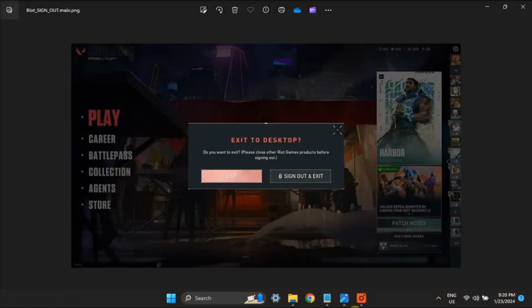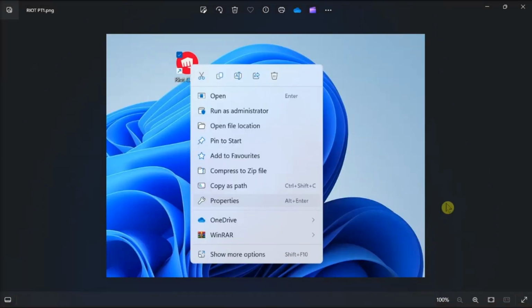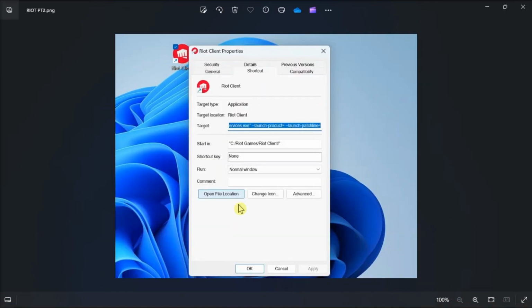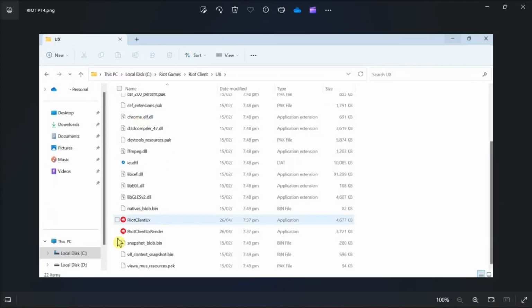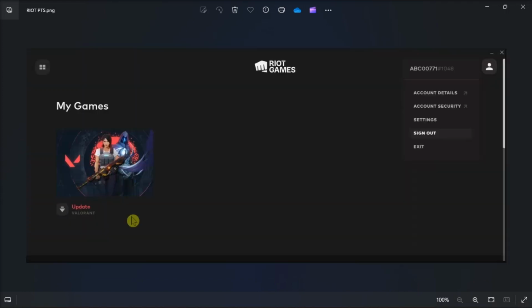Then the next fix is to try signing out of the Riot Client. You just have to go to the installation folder of the Riot Client, go to the UX folder in the installation location, open Riot Client UX, click the profile picture, then select Sign Out. Then, close the Riot Client application.